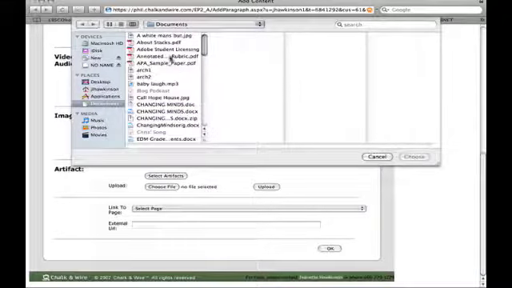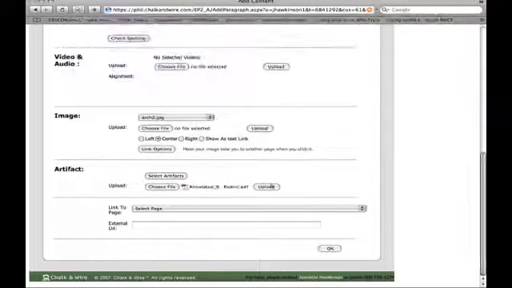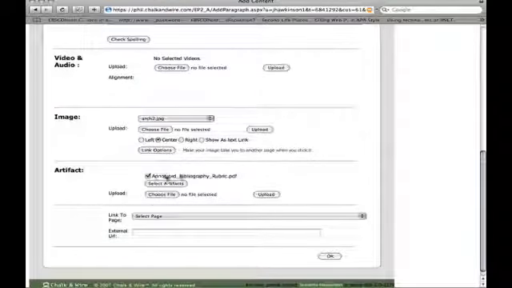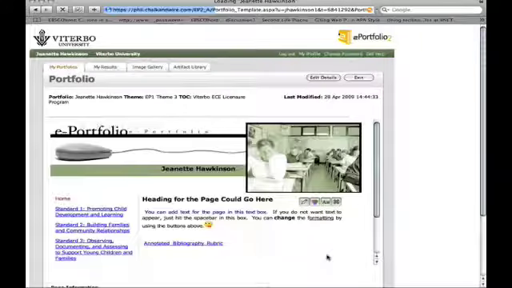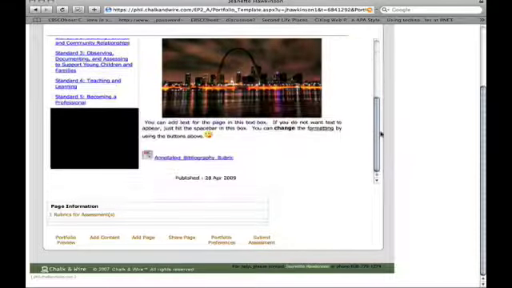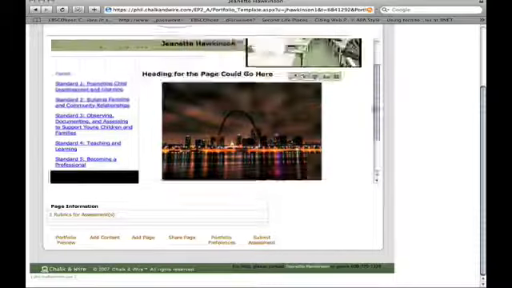And the same thing with your artifacts. These are for documents like Excel, PowerPoint, Word. Choose your file, upload it. Again, it refreshes back to the front of the screen. You'll notice there's a check mark in front of the file you just uploaded. That means it is putting it on the page. Then just click OK, and it'll take you back to your portfolio. And everything that you just did on the Add Content screen will then load.